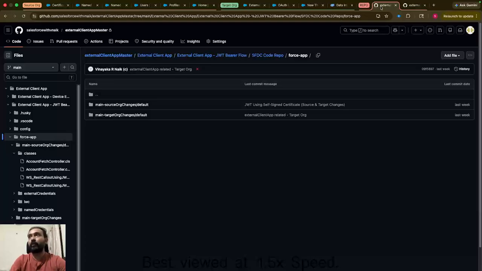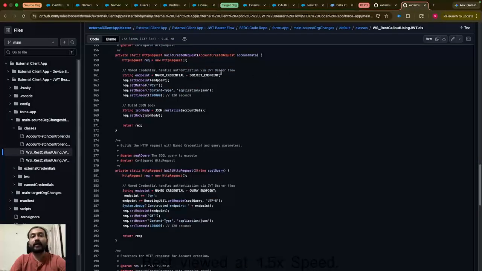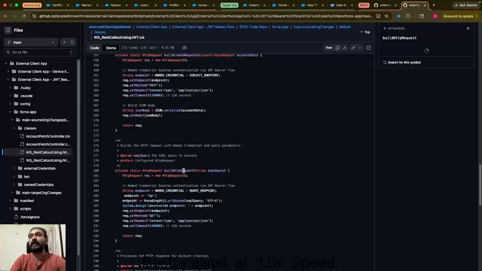I have done this repo where I'm capturing all my details of the external client app here. You can see whatever the changes that are there in the source org and the target org. So target org, we have not done any configuration. I mean, we have not done any customization. It was only just a configuration that I have done for external client app. So that's why I'm just directly heading to the apex of my source, where what I'm going to show is how exactly we are building the request.